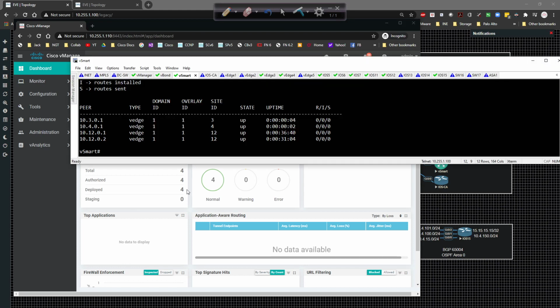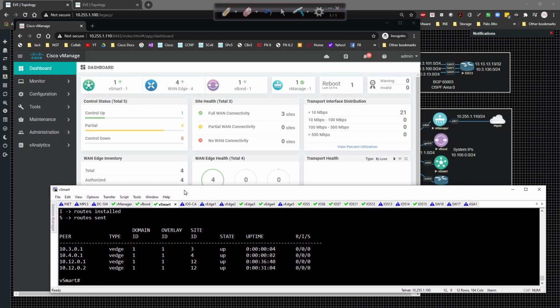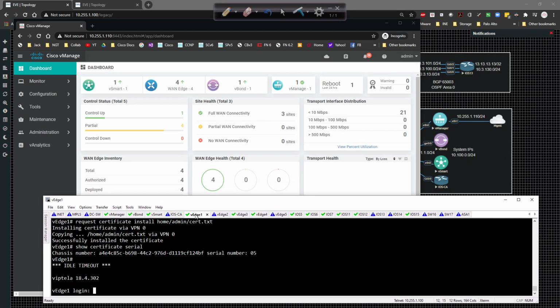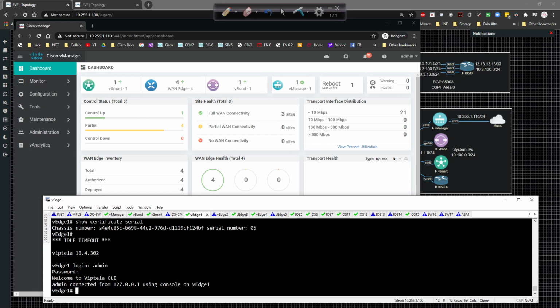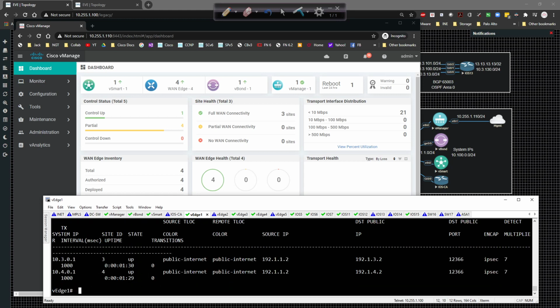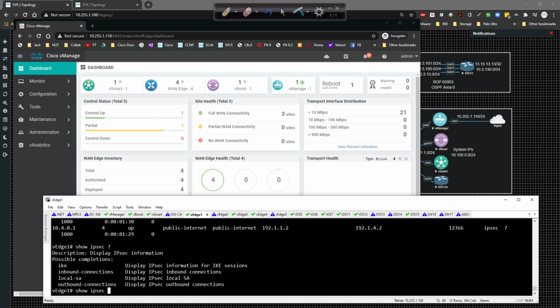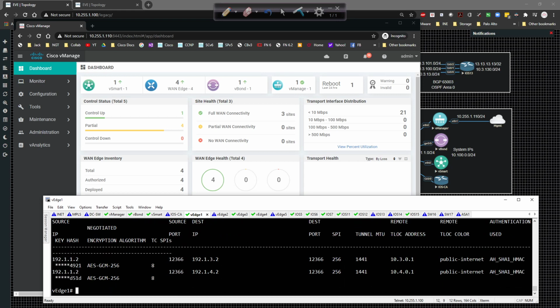So if I pull up the command line and I bring this down just a little bit, and I click on, say, vEdge 1, and I log back in, you can see that it has partial WAN connectivity, 3 sites, which means that I can talk to the other 3 sites. So from vEdge 1, I can talk to sites 3 and 4. So if I do a show BFD sessions, I should have connections going out to 3 and 4, which I do. And if I do a show IPsec outbound connections, I should have a number of connections going out. I should have 2 of them. One going to site 3, one going to site 4, which is what I have.